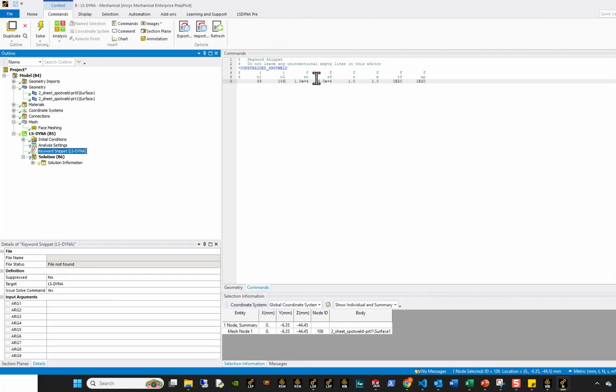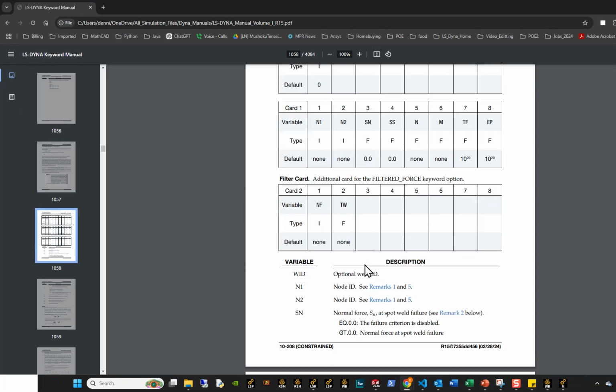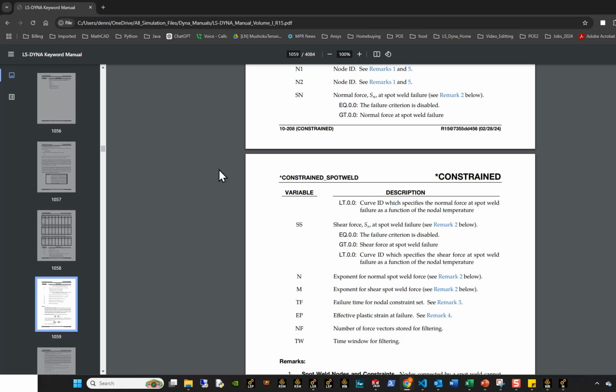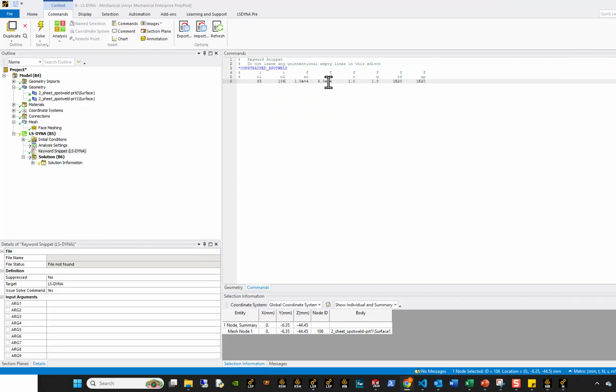Now, SN and SF are the normal force requirement threshold for failure, and shear force requirement for failure. As you can see from the documentation, SN is the normal force failure criteria, and SS is the shear force failure criteria. In this case, I'm going to use 10 kilonewtons and 50 kilonewtons for failure criteria. The other four parameters I'm going to leave as default.